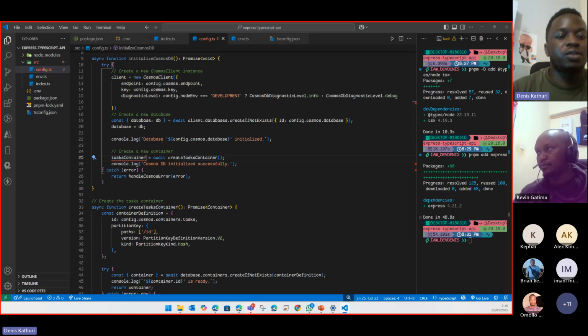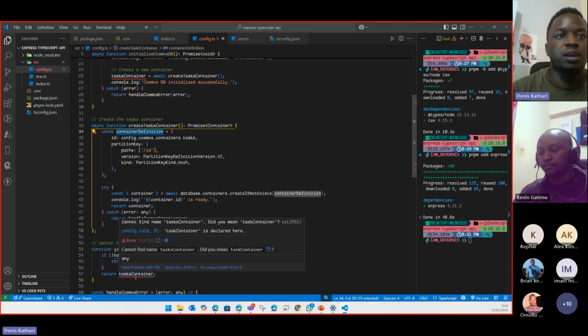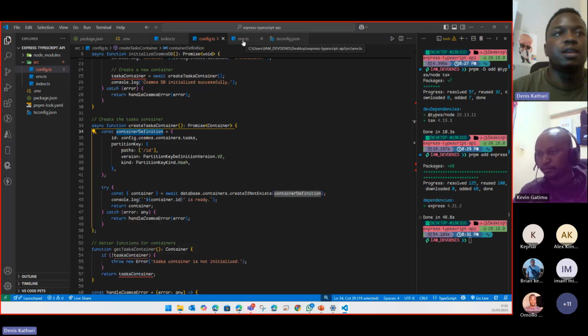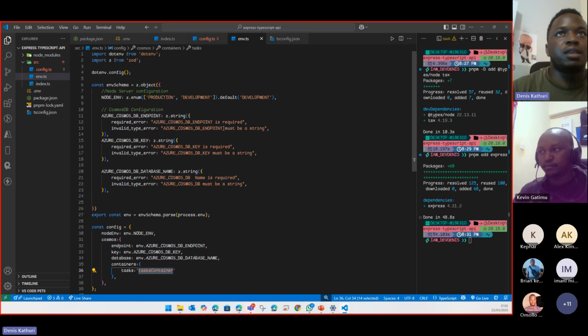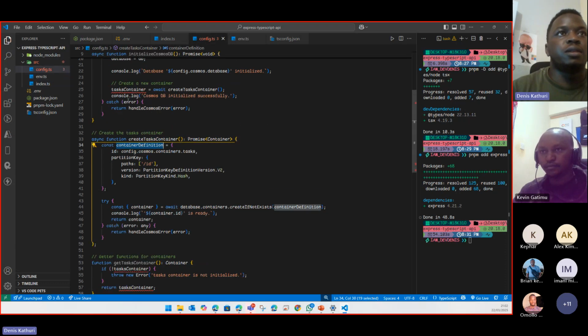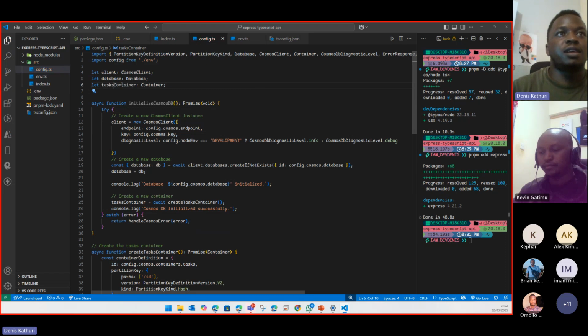So task container, tasks container await create task. So this create task, we are getting the container definition, then task container. So cannot find task containers. Did you mean tasks? Why? These are task container there, or this one. So we had a typo here. So the task container.